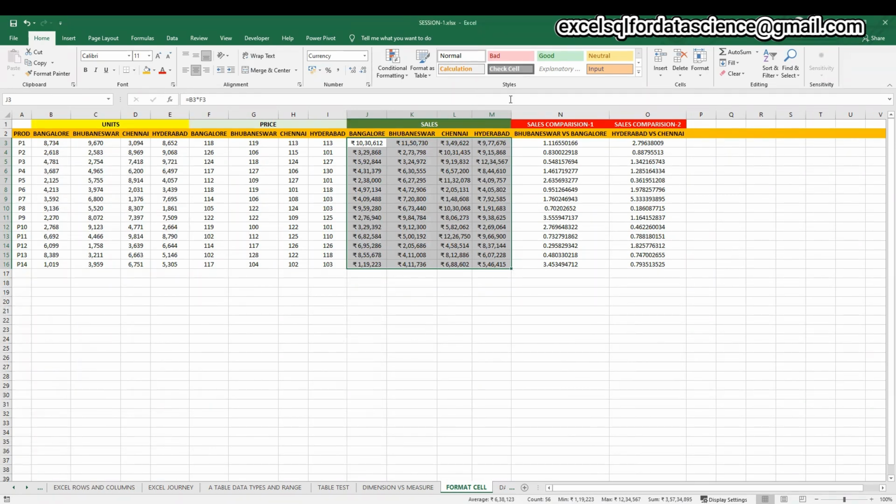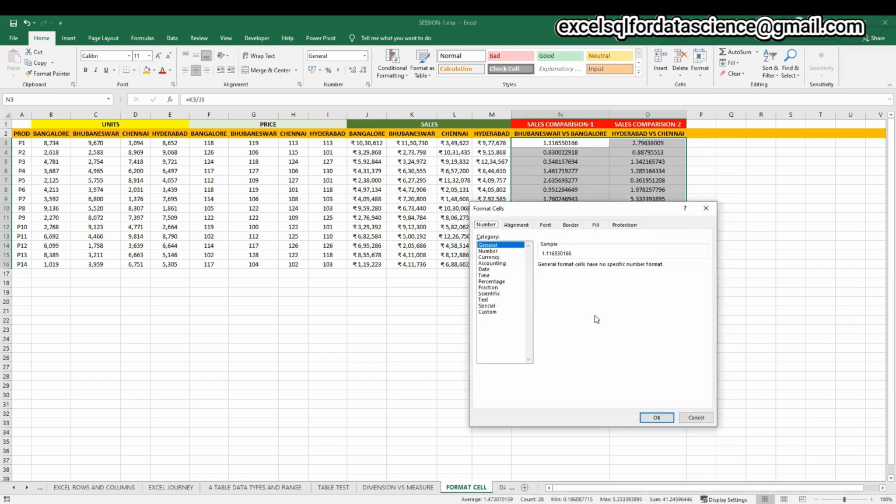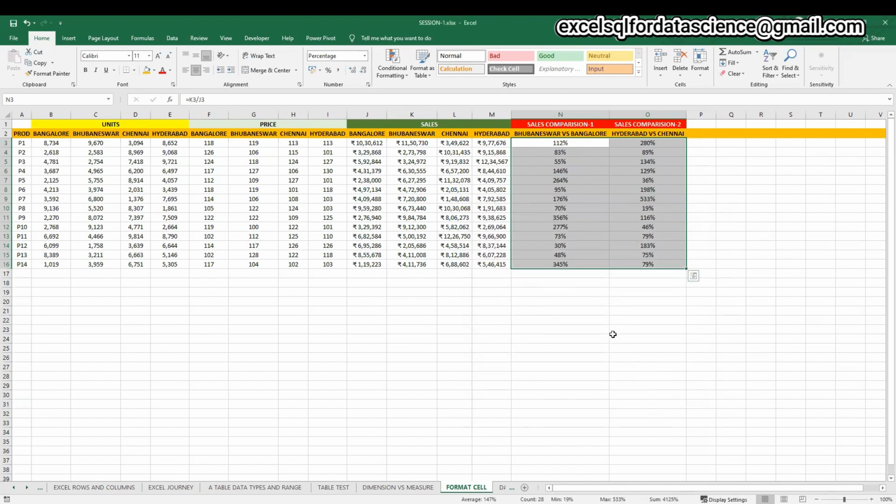When I compare Bangalore versus Bhubaneswar sales, I show them in percentage. Does it come in percentage format? No. I have to right click, format cell, and make it a percentage format. Are you getting this, guys? Yes, sir. Awesome.